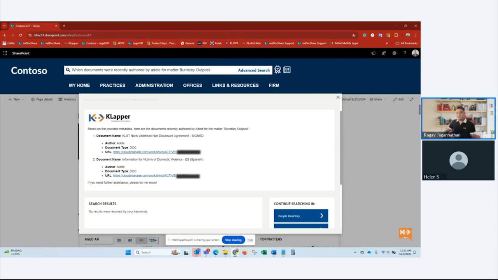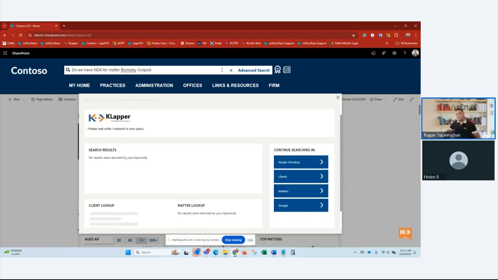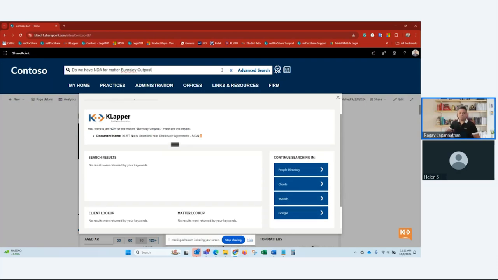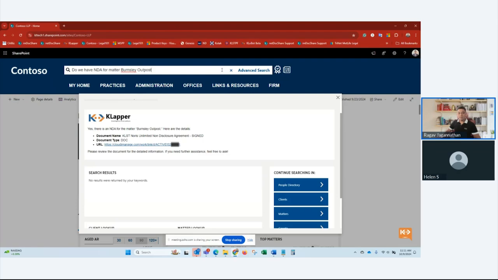So some of the other things I want to show you is contextual awareness of KLapper. For example, one more use case that we do for our customers is the ability to ask questions on whether there's a specific type of document for a specific matter. For example, here, I'm asking a question, do we have an NDA for this matter? And KLapper comes back and says, yeah, you do, and here's a document.